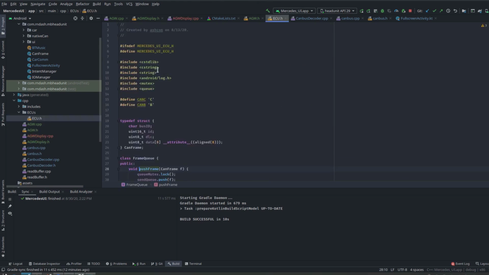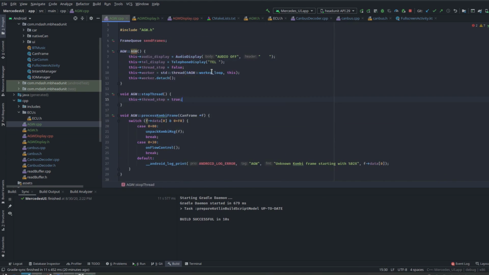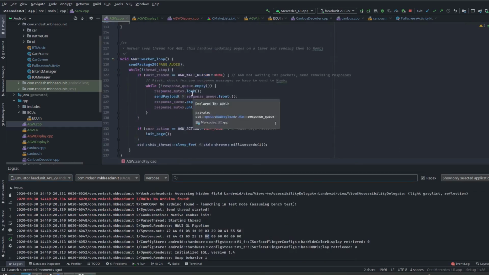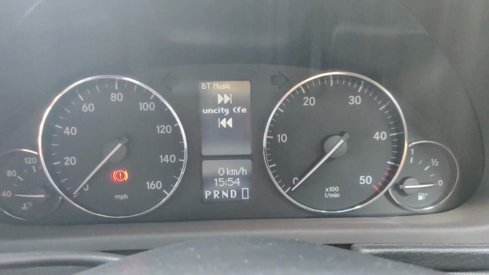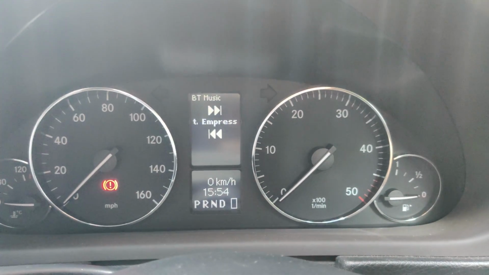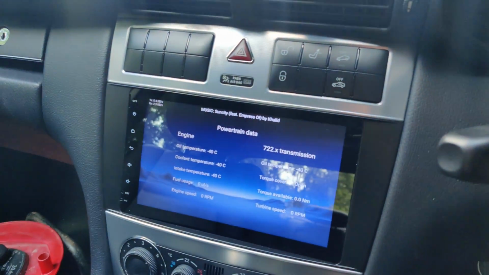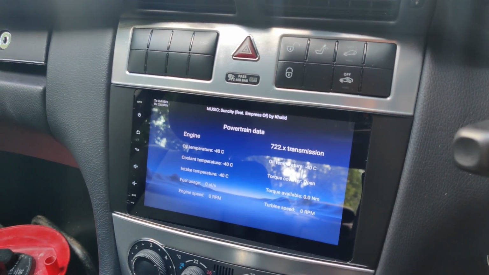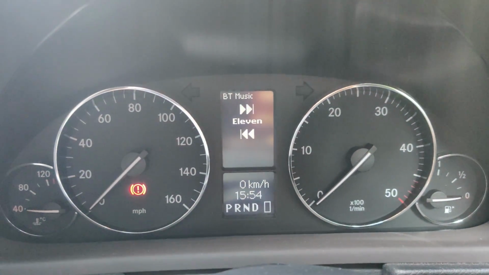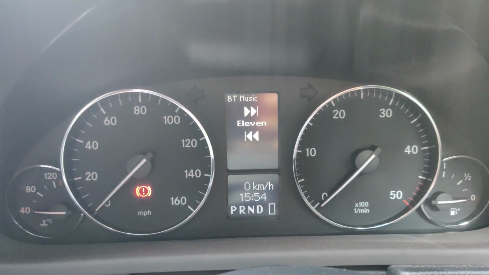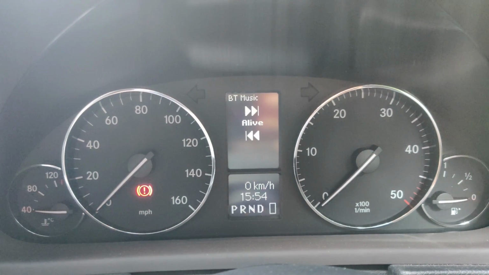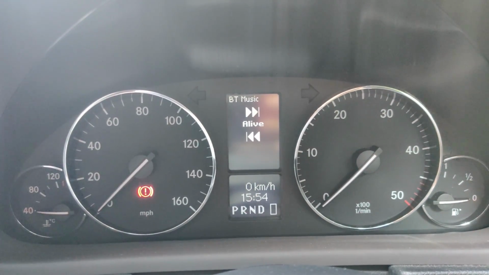Once this was completed, and after a lot of off-screen debugging, I finally had a working display that I'm happy with. As shown, as I change the tracks, the audio display changes what the song is being played, and if the text is too long, it then scrolls across the display. I also told the audio page to display the next and previous track icons, so that I know what the up and down arrows do on the steering wheel.